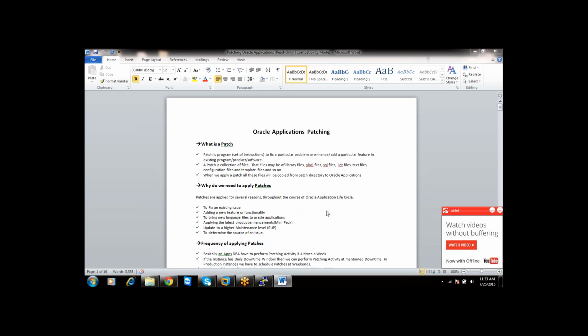Today we are going to discuss Oracle applications patching. Before going into the concept, I would like to discuss what a patch is. Before that, I would like to ask you what a bug is.